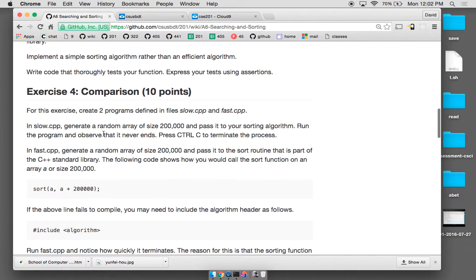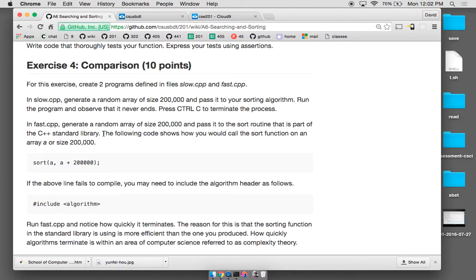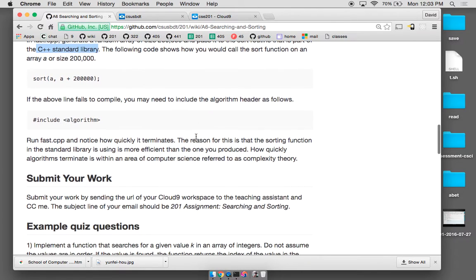And then we want to compare our implementation of sort with the sorting routine that's available in the C++ standard library. That sorting routine is more efficient. That'll be a lot faster. So we're going to examine the difference in time there, and we'll examine it experimentally, and maybe talk a little bit about it theoretically.